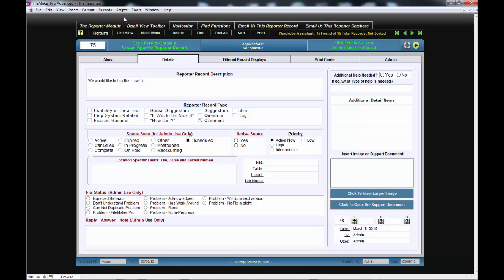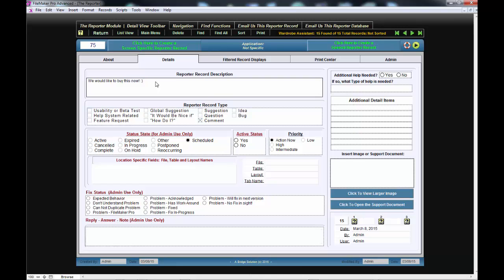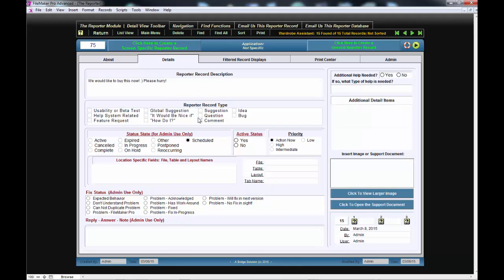Let's look at the available fields. The Reporter Record Description field is where you describe your reason for creating the reporter record. Provide us with as much detail as you can or is necessary to convey your thoughts. The Report Record Type field categorizes the type of reporter record you are creating. The Priority field conveys to us the urgency of the reporter record. The 3 above mentioned fields must be filled in.